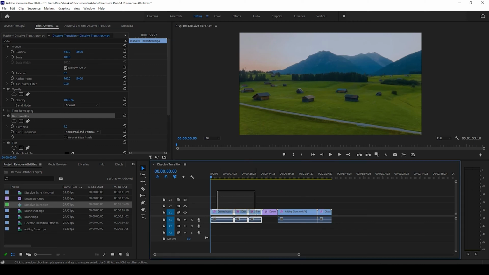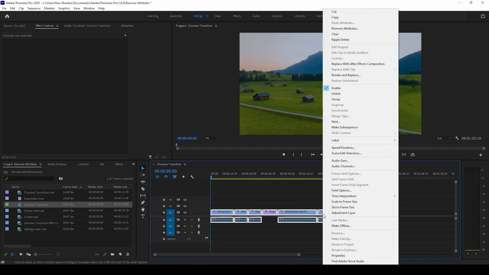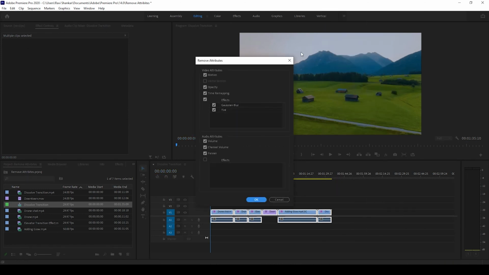So I'll select all the clips for which I want to delete the effects, and then right click here and I'll go to remove attributes. Here you can see that we have video attributes and the audio attributes. In this case, you'll have to select the one that you want to remove. So I only want the Gaussian blur effect to be removed, so I'll make sure that it is checked and uncheck all the other attributes.